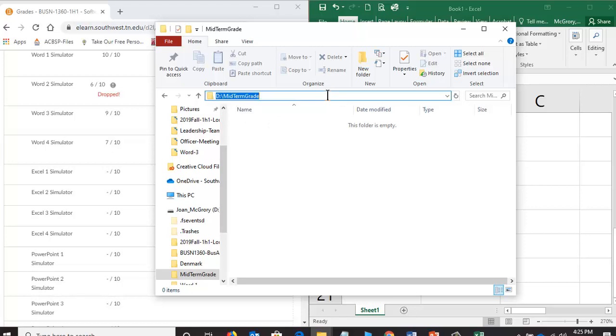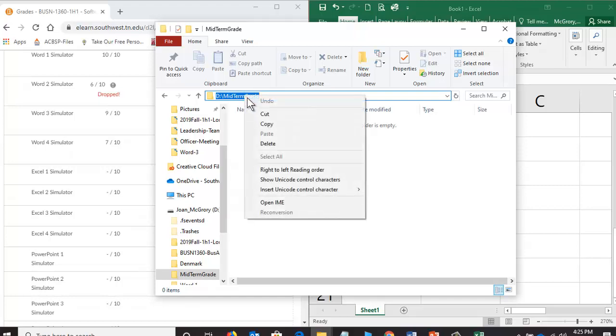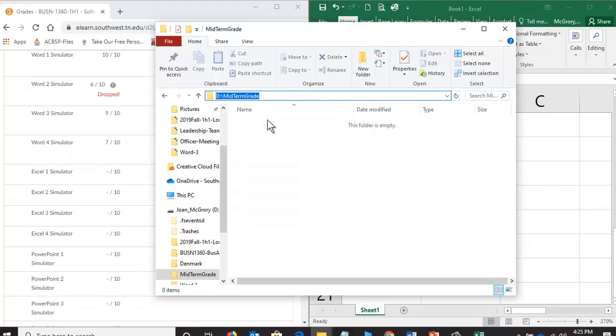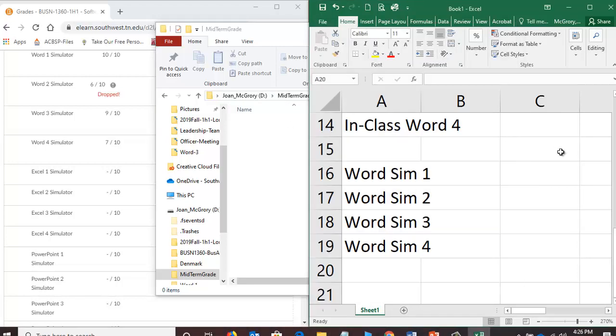You can click up here, and this is the computer language. D drive is my flash drive. MidtermGrade is my folder name. And I can right-click and copy. That way I won't have to spend as much time navigating. This is just something to know. Click back in the window so that you've deselected. You've clicked off somewhere. I'm going to return to my spreadsheet.